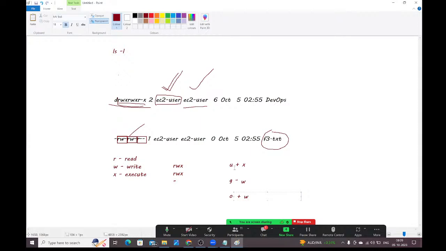Like this, you can add the permission by using the plus operator, and you can remove the permission by using the minus operator. Here U stands for user, G stands for group, O stands for other, X stands for execute, W stands for write, R stands for read. So like this, you can add and remove the permissions for the user, group and others.